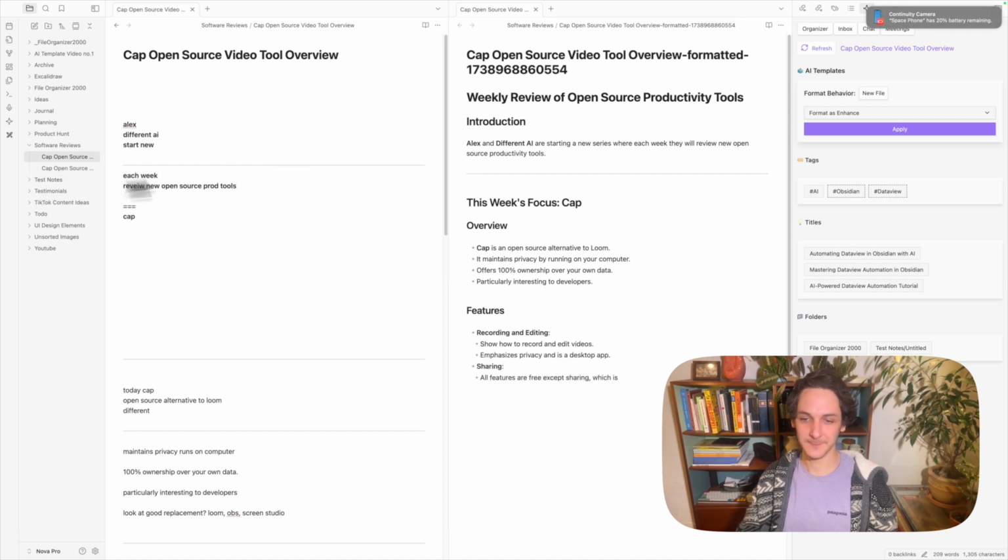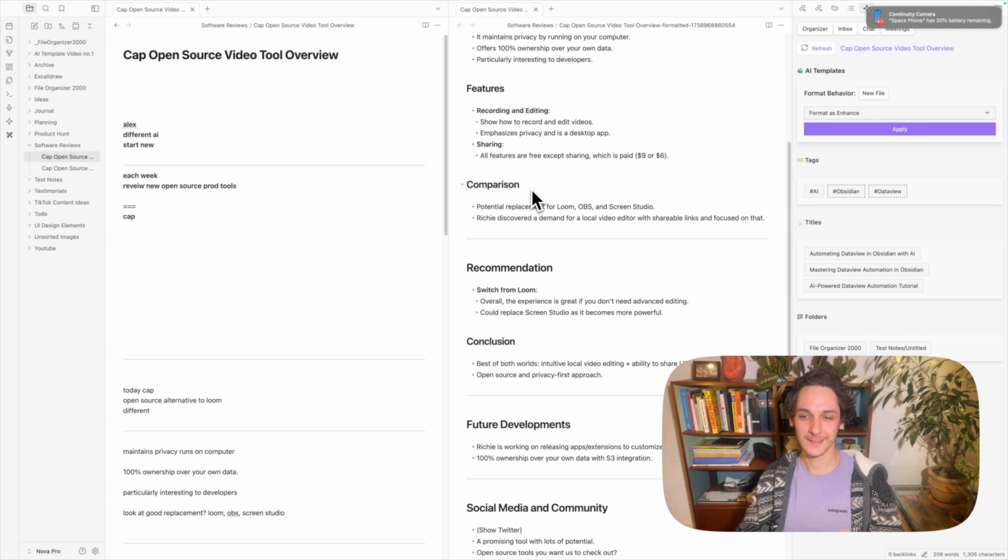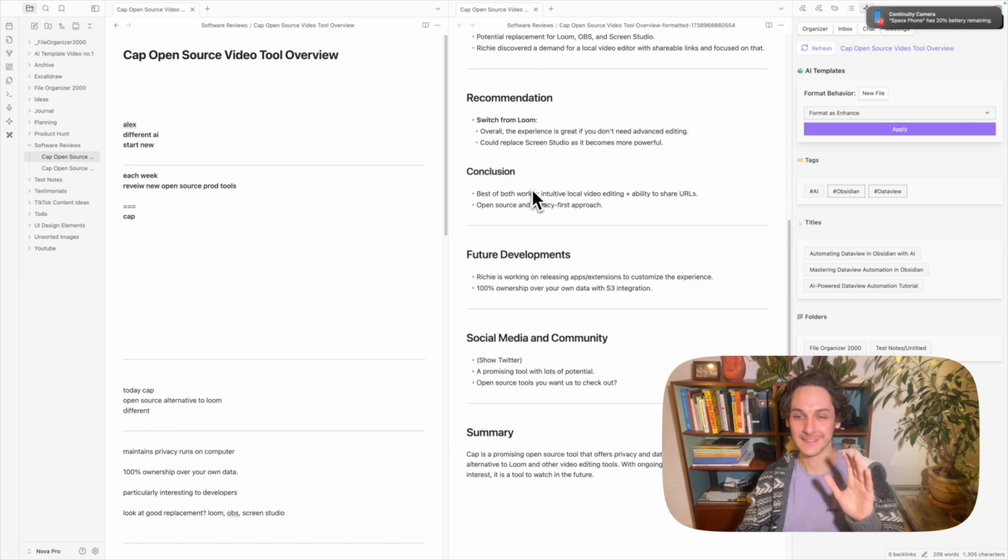And as you can see here, it is very well formatted in a way that anyone, not only me, can read, and much faster. People can digest it much, much faster. And there you go. That's only one of the use cases for using the AI templates feature of the Note Companion plugin in Obsidian.